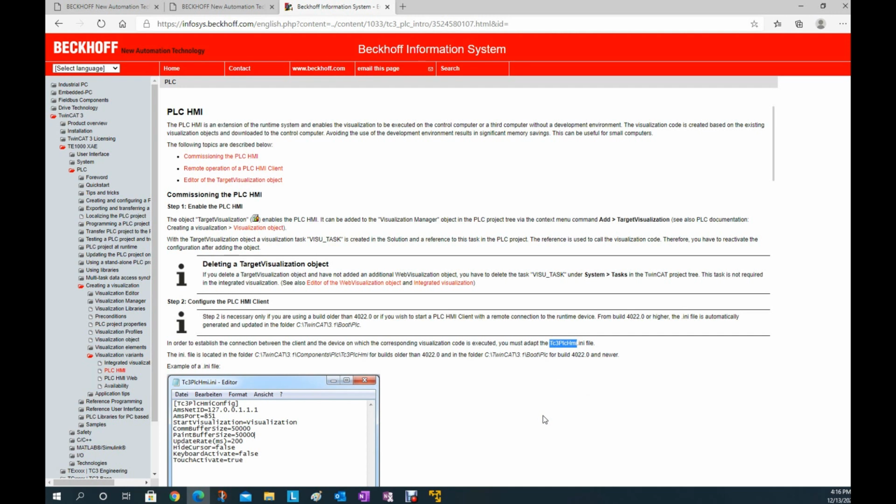this Tc3PlcHMI INI file. But after 4022, especially the current version, which is 4024, once we build this project, the system will automatically create the exe file and automatically call this PLC HMI. It saves us a lot of effort.